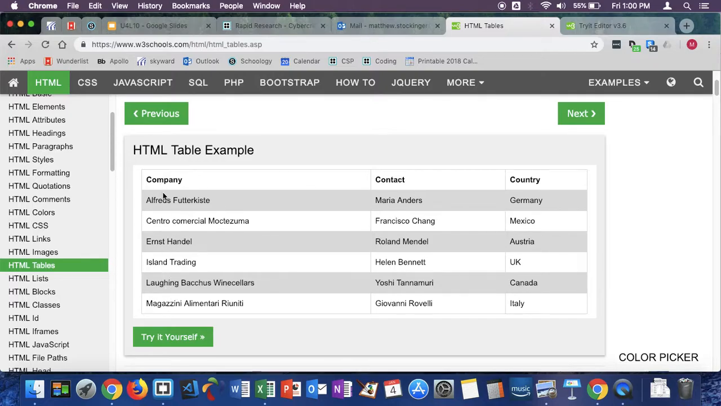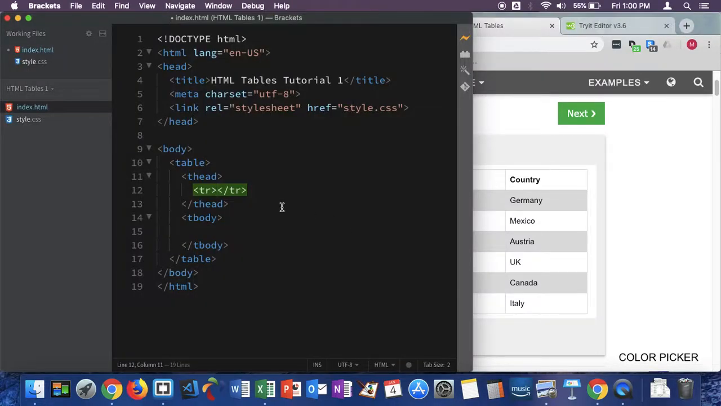Every item in this column is a company. Every item in this column is a contact's name. And every item in this column is a country. That's what the table head means. It's the headings of the table columns. So this table head is going to have 1 row. And within the row, there are 3 TD elements.